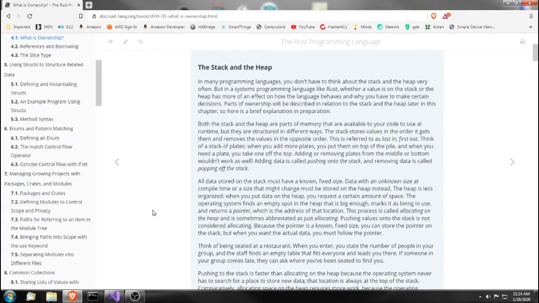Both the stack and the heap are parts of memory that are available to your code to use at runtime. But they are structured in different ways. The stack stores values in the order it gets them and removes the values in the opposite order. This is referred to as last in, first out. Think of a stack of plates. When you add more plates, you put them on top of the pile, and when you need a plate, you take one off the top. Adding or removing plates from the middle or the bottom wouldn't work as well.